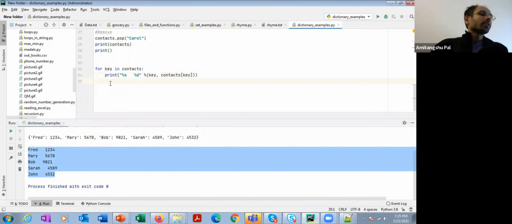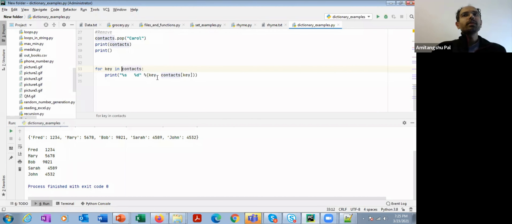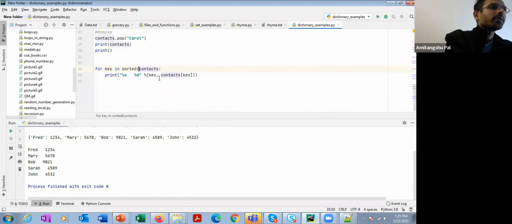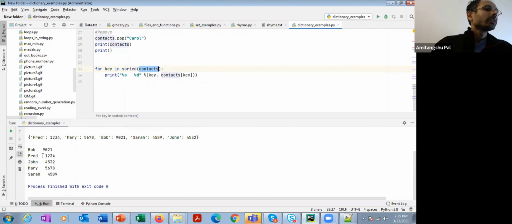Now suppose I want to sort these entries with respect to my friend's name. You can simply use the sorted function. So for key in sorted contacts, that means first it is going to sort the dictionary with respect to the keys. Here you can see Bob is coming first, Fred, John, Mary, Sir. First it is sorting the dictionary with respect to the key, and then it is going to read the keys as well as the values one by one and print them.